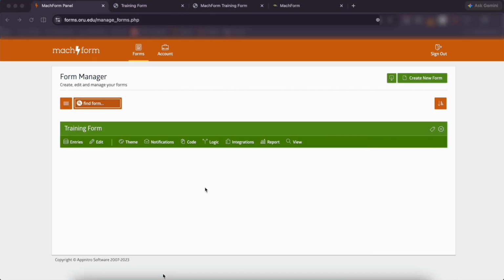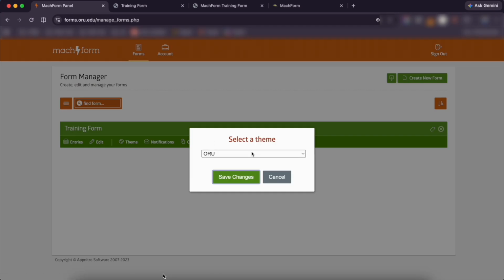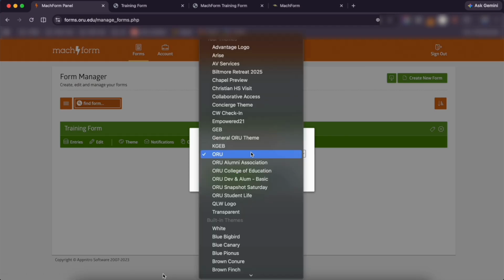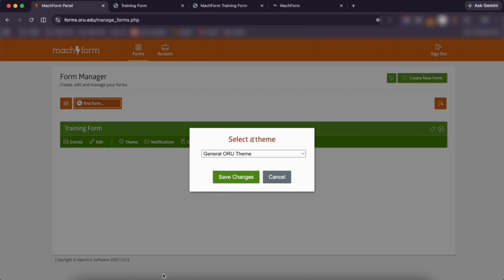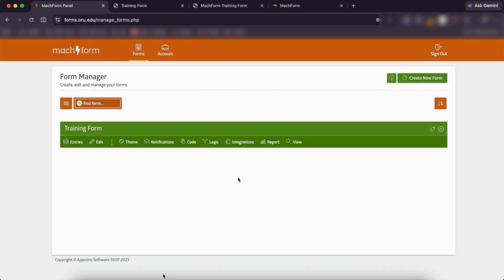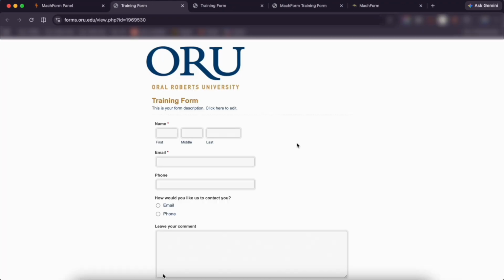The next option is Edit. If I click it, it takes me back to the page where we built the form. Next up is Theme, which changes the look of your form. Click it, and you'll see a variety of themes to choose from. Let's change the theme to General oru theme. Then click Save Changes. To see the change, click View. There you go, it looks more polished now, with the logo. Let's go back to the main page.